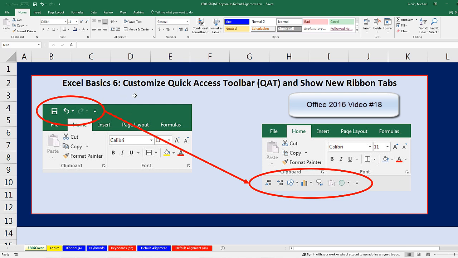Hey, in this video, we got to talk about customizing the quick access toolbar and showing new ribbon tabs. Now, the quick access toolbar by default comes looking like this without any color and with buttons we don't really need. And we want to see how to customize it so we have exactly the buttons we need and they show up below the ribbon tab in color.